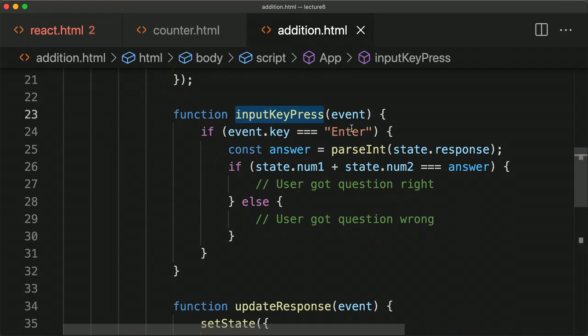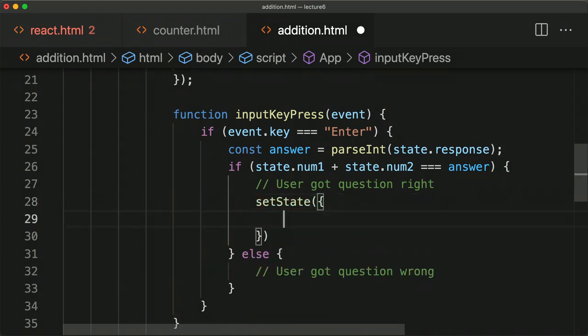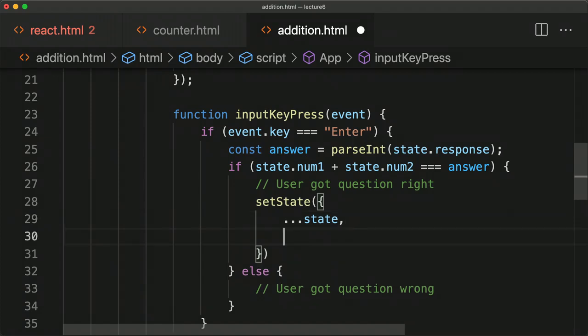When a key is pressed, if it's the enter key, let's check to see if they got the answer right or wrong. We check, did the user actually get the question right? If so, what should we do? Well, we should increase the score. And how do we do that? We do that by calling the setState function. All of the state is going to be the same, so using that ...state spread operator. The only thing that's different is the score is going to be state.score plus 1. So we're updating the state to increase the score by 1.